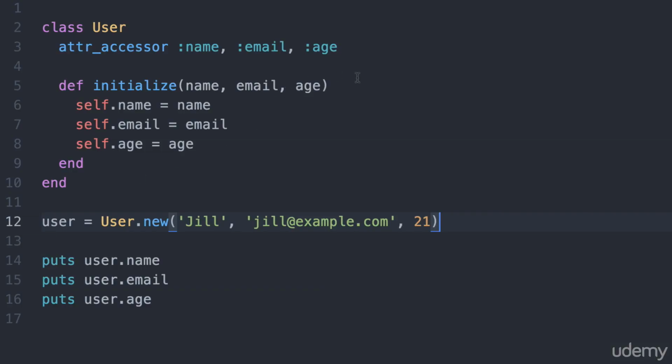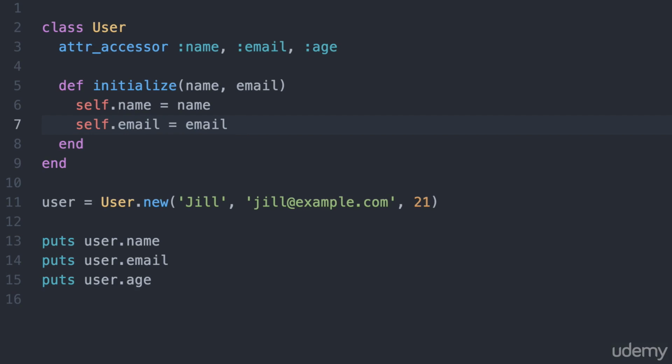One thing I would like to point out is that you can have accessors that aren't assigned in the constructor. So let's remove the age argument from the constructor. And of course, we have to also remove the assignment here. So now age is actually an optional attribute. When we call our constructor, we can no longer pass the age argument.